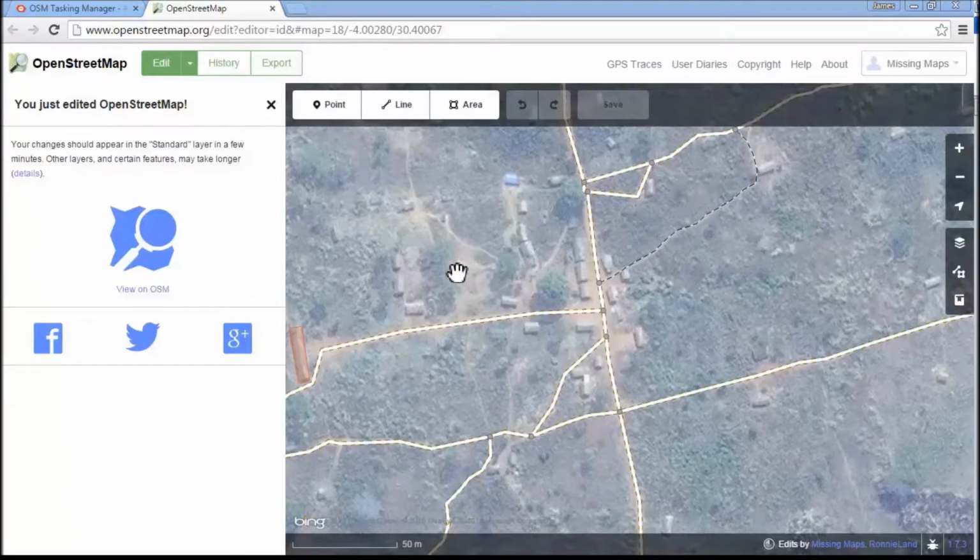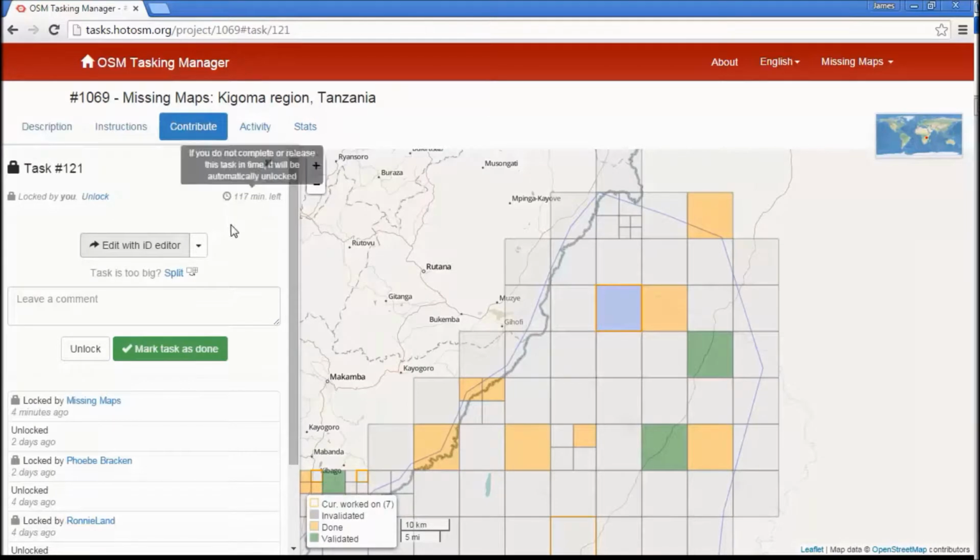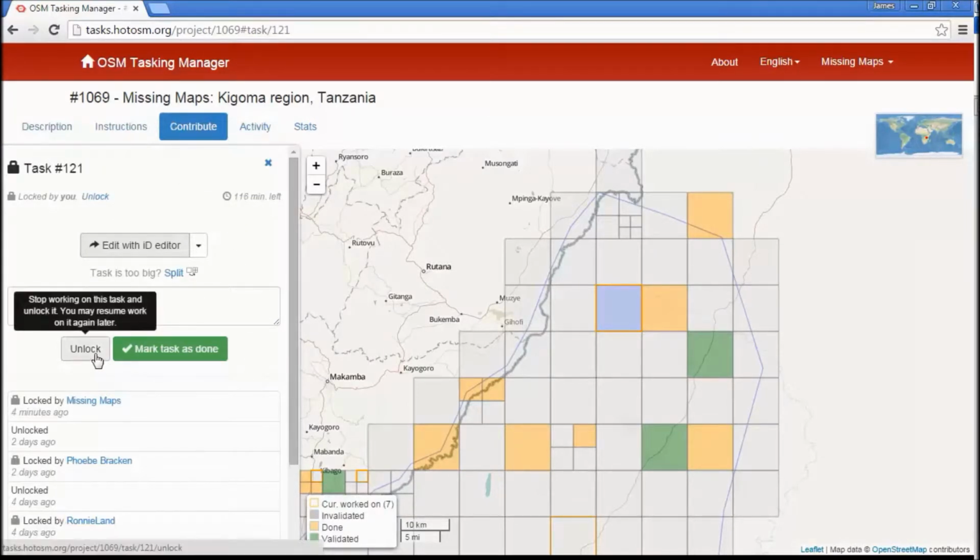Once you have fully mapped your area and saved it, shut the OpenStreetMap tab you currently have open. If you have not completed mapping all of the elements within your square, click on the Unlock button so others can access it and map it. If you believe every element within your square to be complete, click on the Mark Task as Done button, and this will put the map forward for validation. You have now completed your training in how to map roads for Missing Maps.